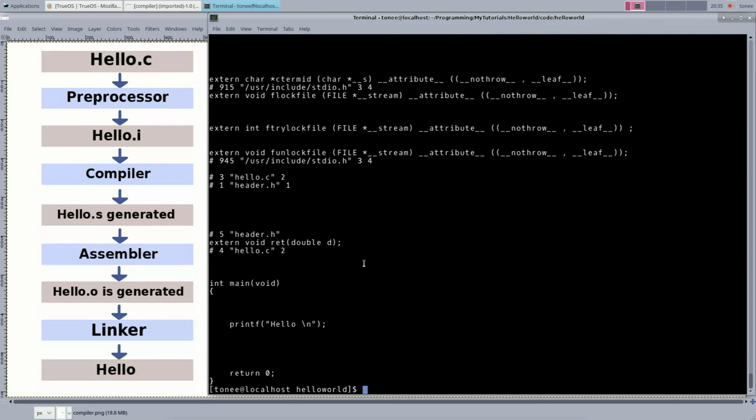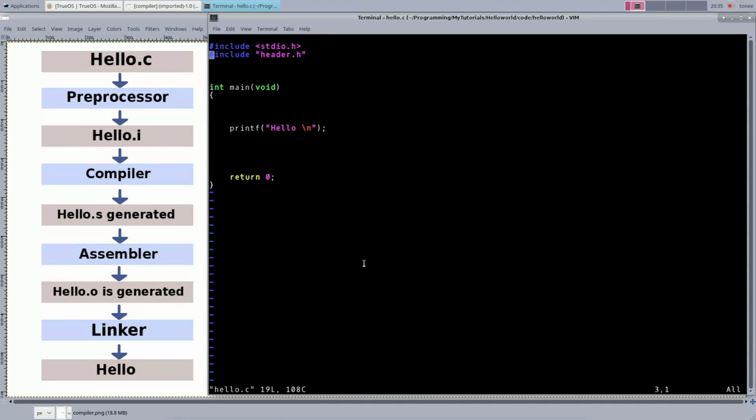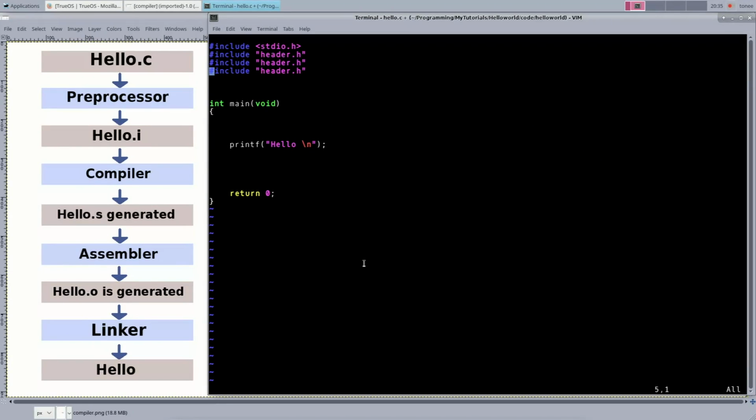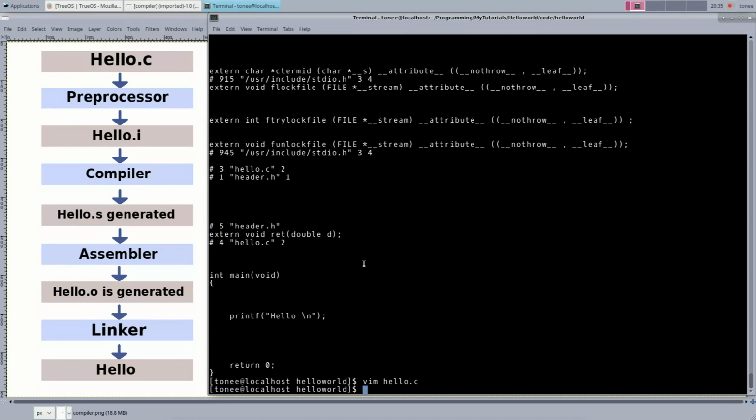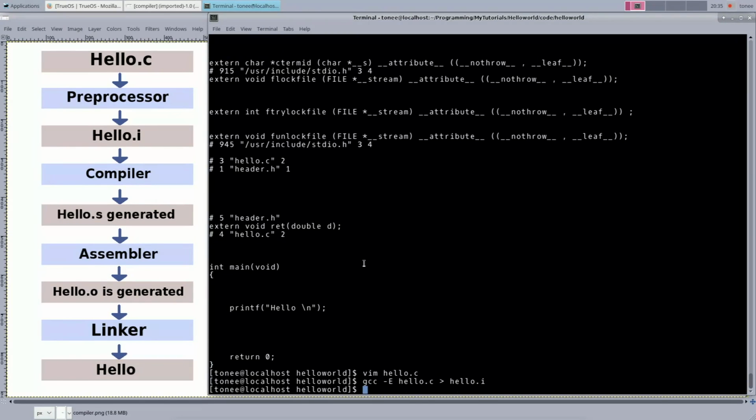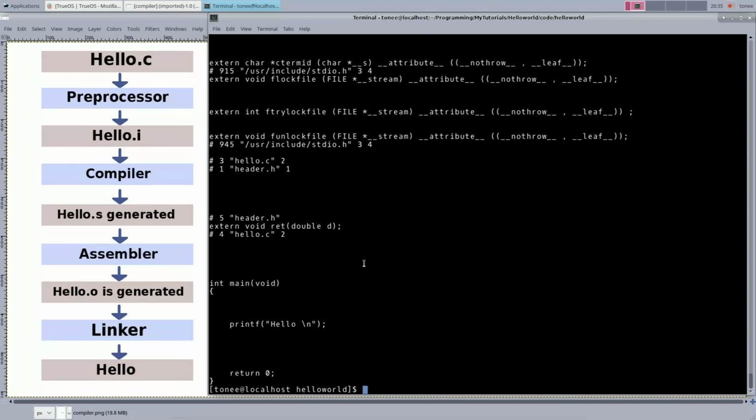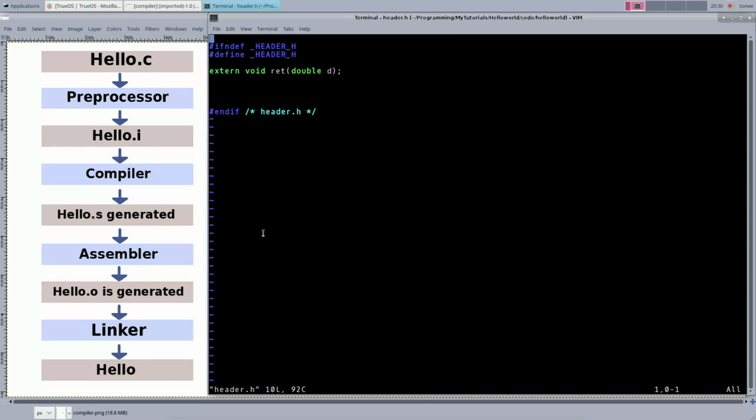Now what we're going to do is include it multiple times. We'll include it 3 times. And I want to show you, we'll create the output, hello.i. Look at it, and you can see it's only in there 1 time. Now we're going to edit the header.h file, and we're going to comment out these lines.